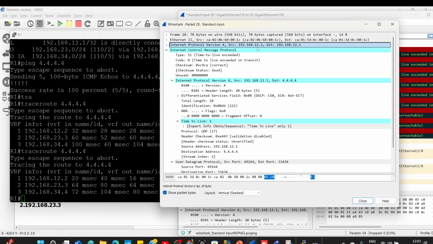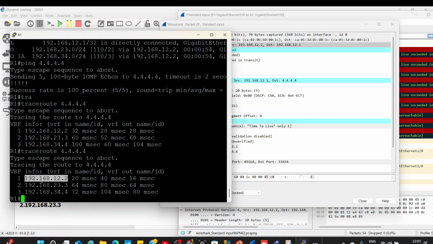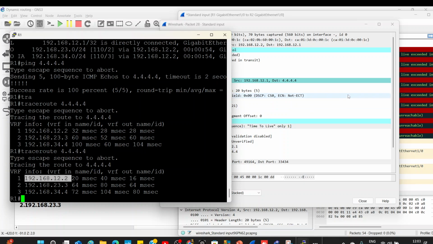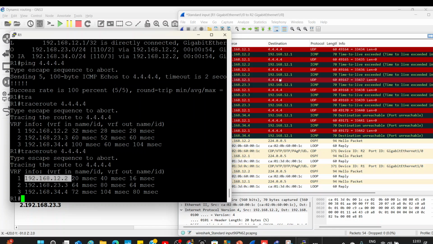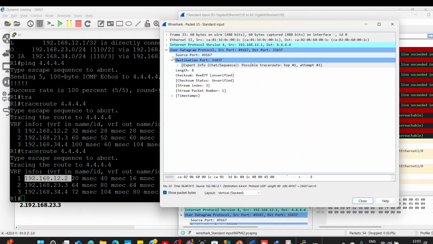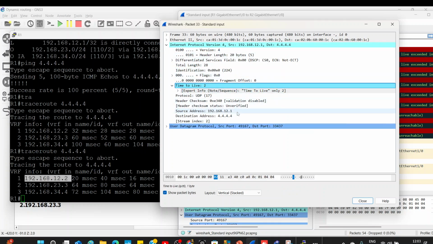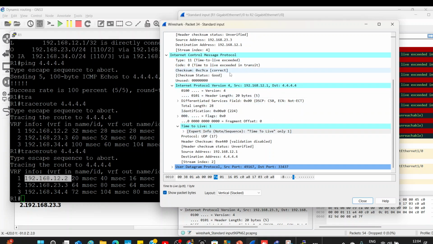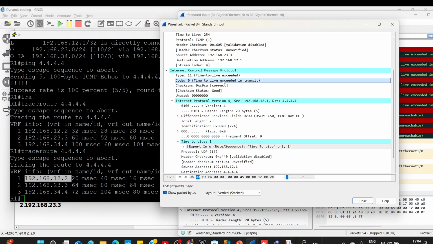Who is generating? 12.2 is generating, and it is sent to 12.1. That's how 12.2 is displaying here. 12.2 is the source, sending to 12.1, and R1 is the 12.1 router, so it is displaying here. Next time, what will it do? After this TTL of 1, it will send three UDP packets with TTL value of 2. Are you seeing it? Even with TTL value of 2 you are getting an ICMP error message stating that TTL is exceeded in transit.